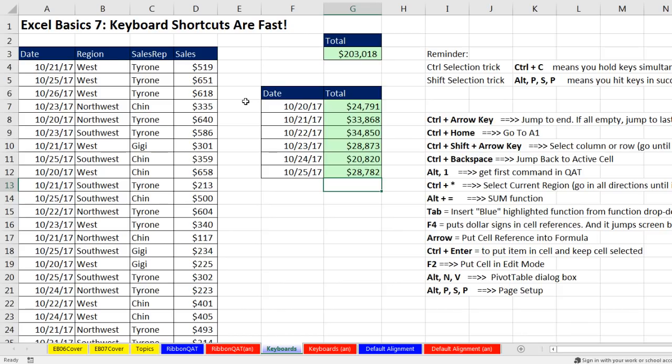Next Excel Basics, we'll actually talk about default alignment. Yes, default alignment can help us quite a lot in Excel.